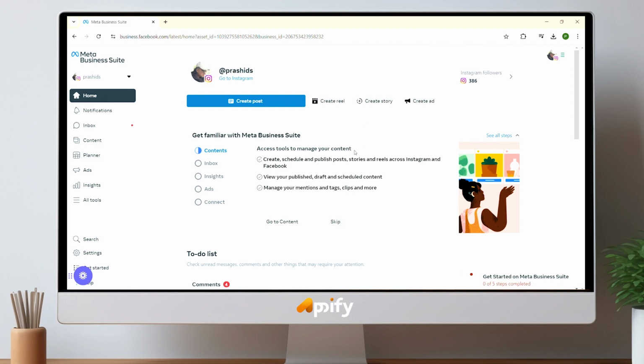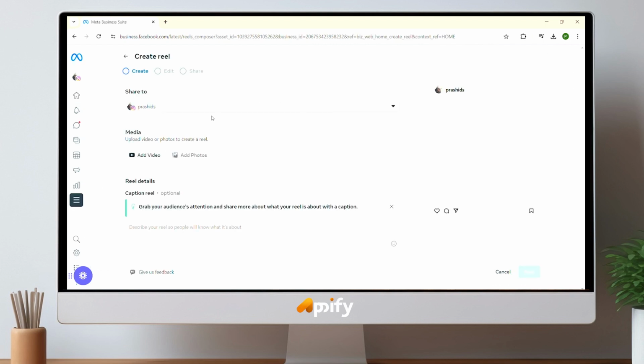And when you are inside this interface, you will be able to see the create section. There will be different create buttons like create post, create reel, create story and create ad. So you just have to click on create reel, and the create reel section will appear right in front of you. Now you just have to add the video that you want to add in the reel.